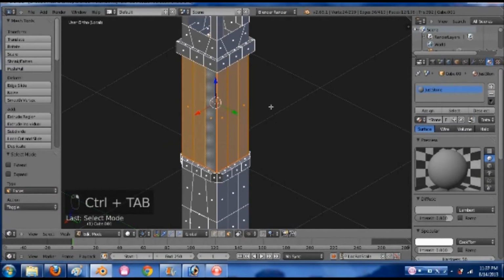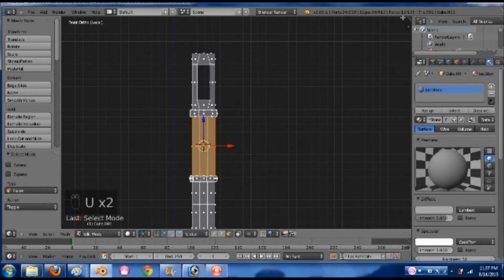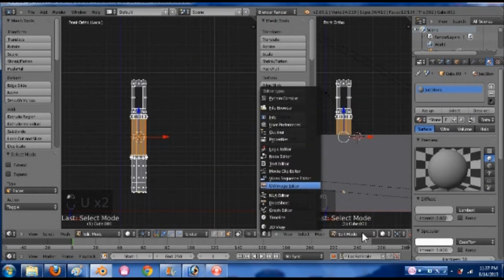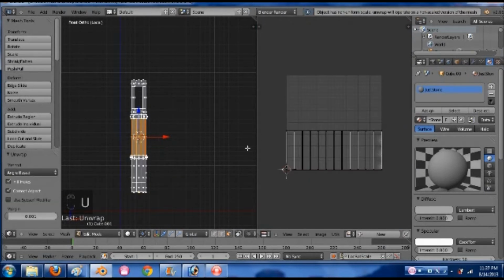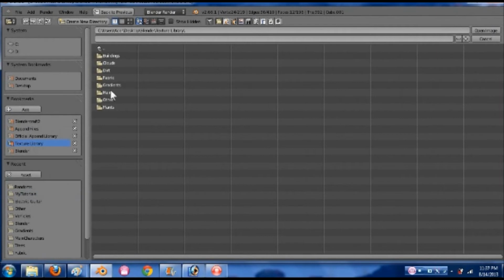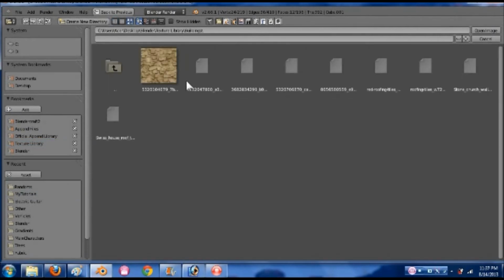So now I'm going to take these rows of faces and hit U to, let's bring up the editor first and see what happens. Now if I hit unwrap, it's going to give me a line of faces like this. I'm going to open an image and go to my texture library, go to buildings, open up the thumbnail so I can choose.